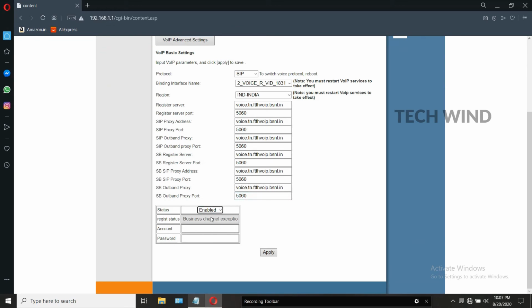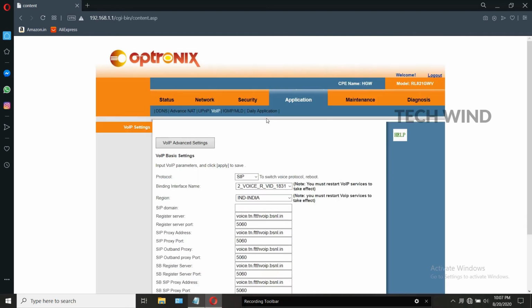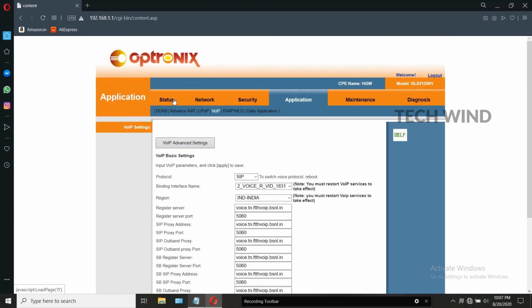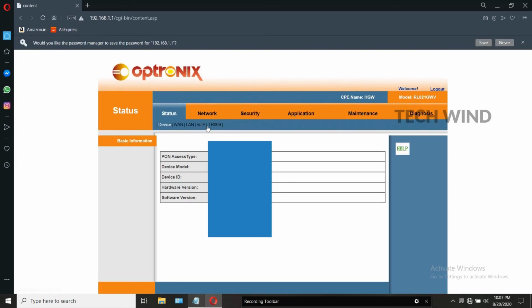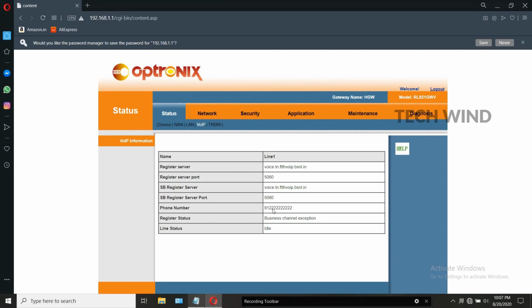Enter the account number, which is 91, followed by the area code, followed by the landline number. The password is provided by the LCO. Enter it here, apply. Go to Status, VoIP, and you can see the VoIP data there.